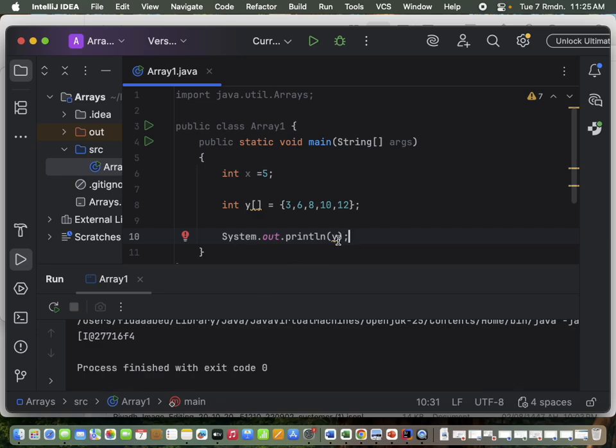So how to print these values? Actually, you need to choose a value to print. Each of these values has an index. So this is y[0], this is y[1], y[2], y[3], y[4]. So the indices start from 0. The address of the elements in the array starts from 0. So if I want to print the first element, I will write y[0]. If you print this, then you get 3.